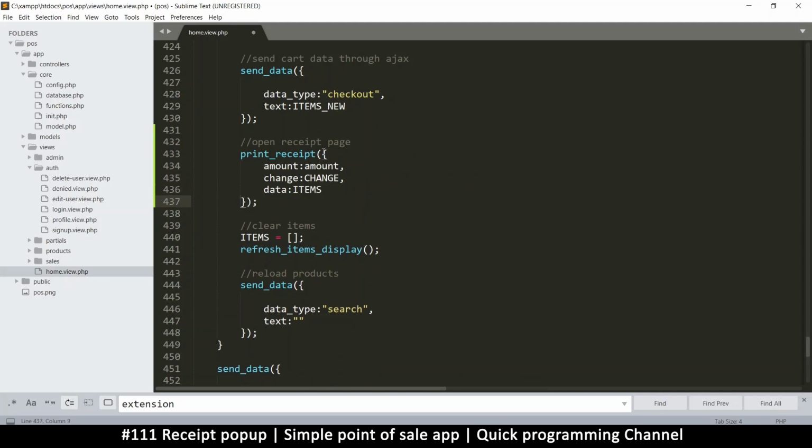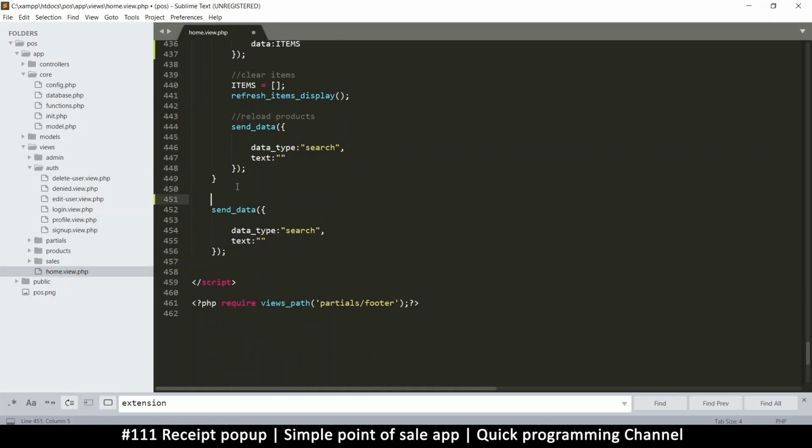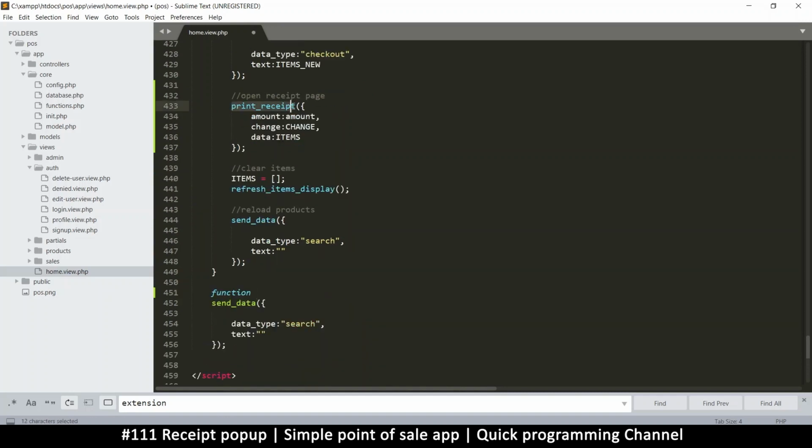So we've added an object here that contains this data that we are sending for printing. Now for now, this function, I just wanted to do one thing. So I'm just going to write the function down here. Maybe let me write it down here. Function, print receipt, that's the function. So I'm going to do that.